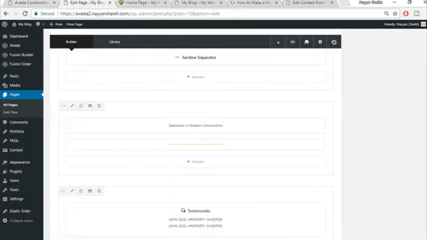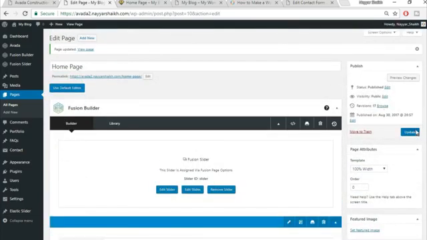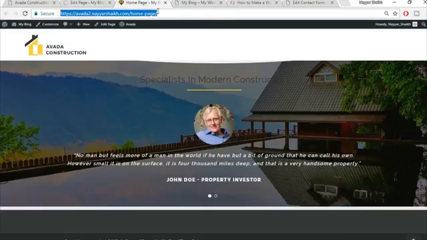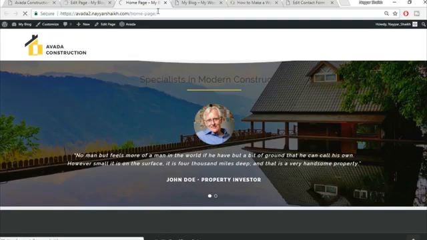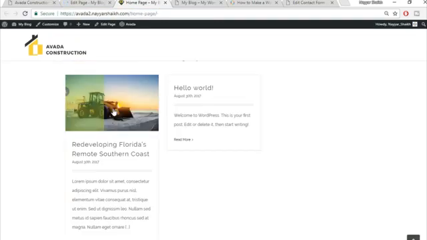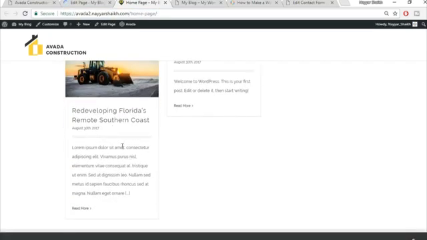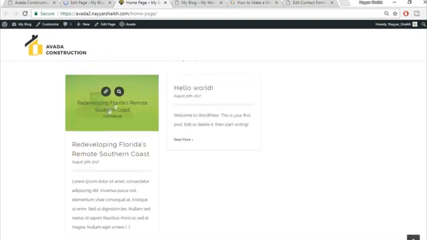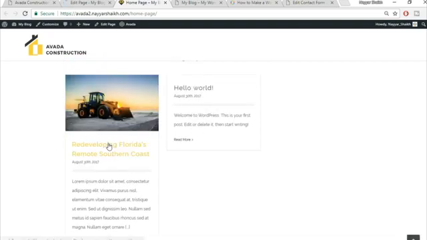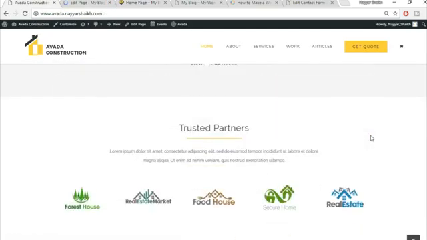Now let's save and see the changes. Just click on this update button. Let's come back to the home page, refresh, and hopefully we should see the changes now. As you can see guys, we can see the changes over here. We have only one post, that's why it's showing only one post. If you have multiple posts, 3 posts, it will show 3 posts. Now let's see the next section.